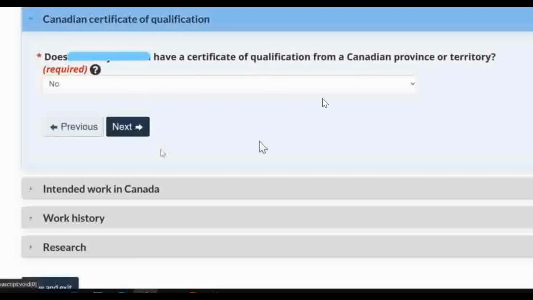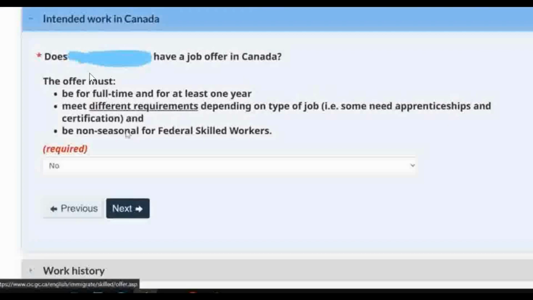If you have any trade qualification certificate, you have to write here yes or no. If you write yes, then you will have to give details. If you write no, then you have to press the next button, that is intended work in Canada. Does the person have a job offer in Canada? Now the question is of a job offer. You may be having a job offer and working in a certain job in Canada, but this has to be a valid job offer, and you can find out what a valid job offer is on the IRCC website. A valid job offer should have an LMIA attached to it. If your job is exempt from the LMIA, then you can write that you have a job offer.